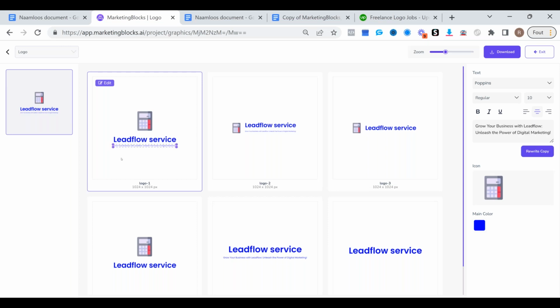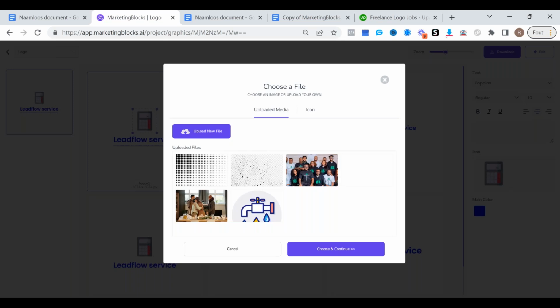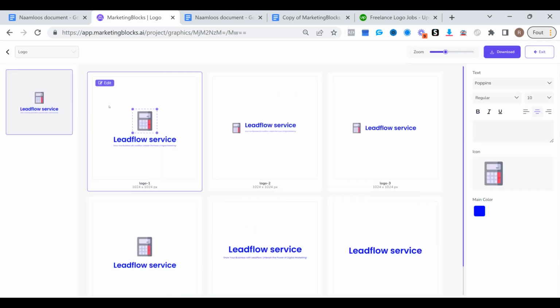I didn't write, you guys didn't see me write any tagline, right? That is the, what's it called? The AI that did it for me. So: grow your business with lead flow, unleash the power of digital marketing. Now, if you want to change the icon, I'd recommend changing the icon most of the time. Sometimes it provides an icon similar to another business. So definitely go here. And then this is just like a mock-up to give you a visual, right?